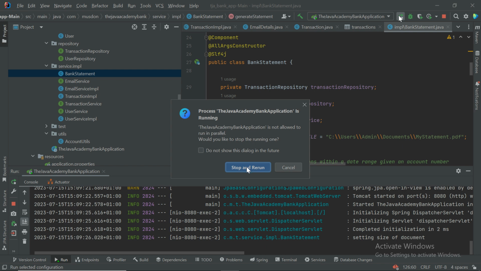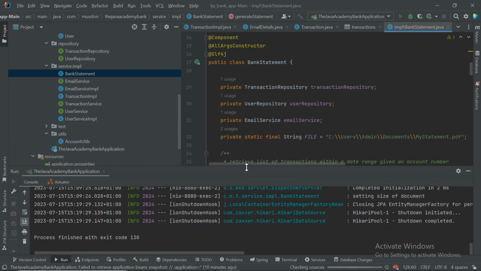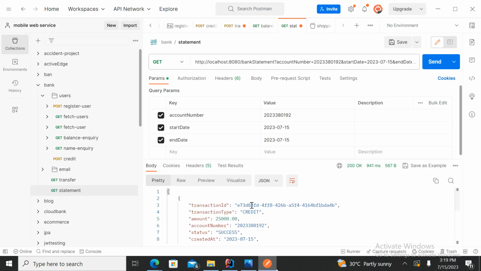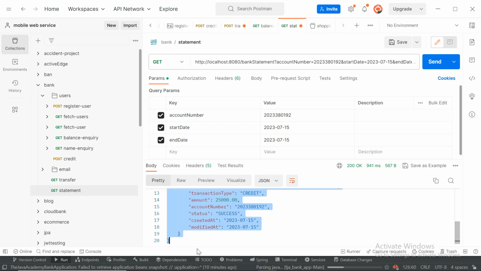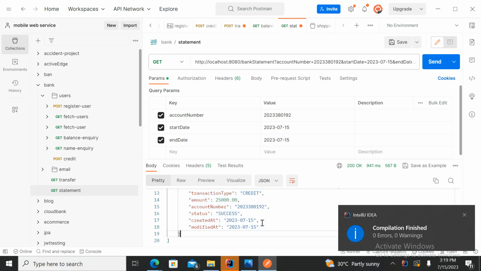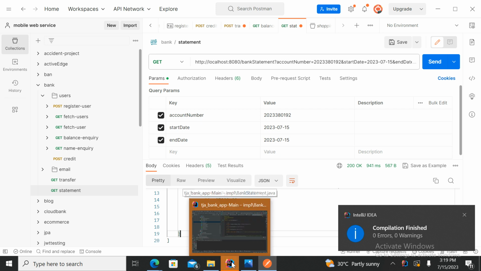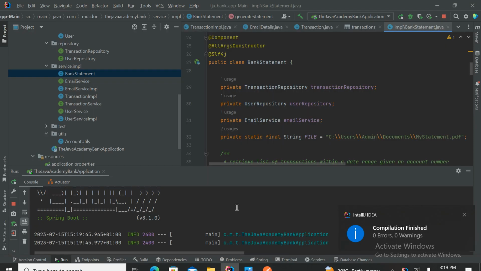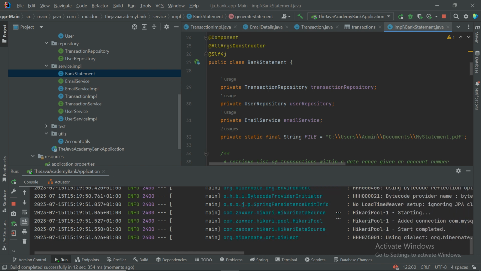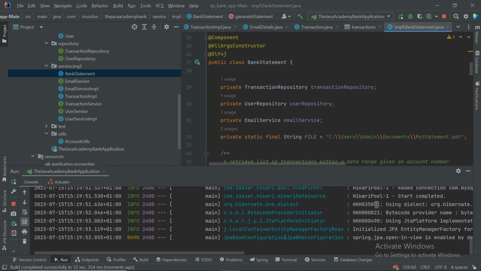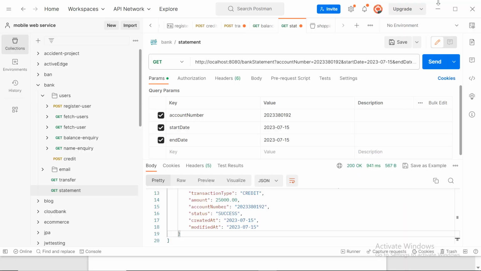So the idea now is to do three things with just one API call. So the first thing is to retrieve the list of transactions. The second thing is to generate the PDF file, and then the third thing is to actually send the PDF file as an email to the user who has requested it. So all of this will happen with just a single API call. So let's do this.